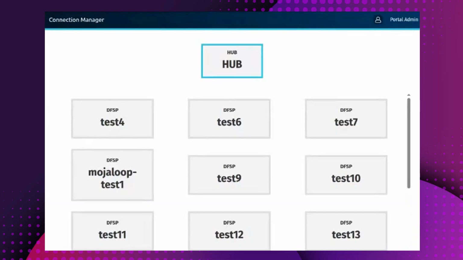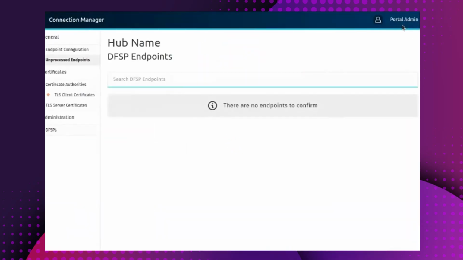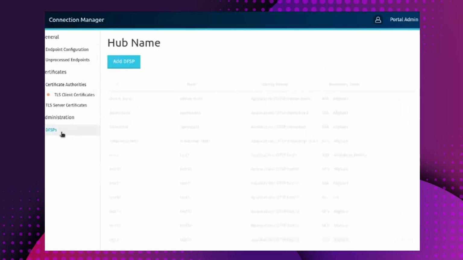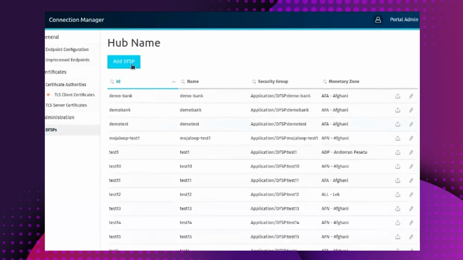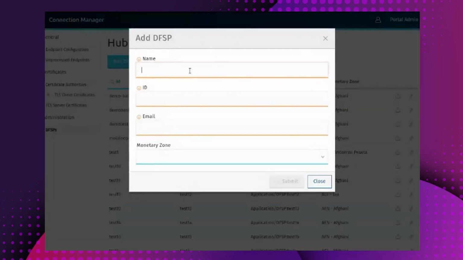So I'm going to create a DFSP as the hub operator and show you how this process looks right now. I'm already logged in to the MCM portal as the portal admin, and I'm going to create a new DFSP. Let's call it demo 1. And notice the key change.